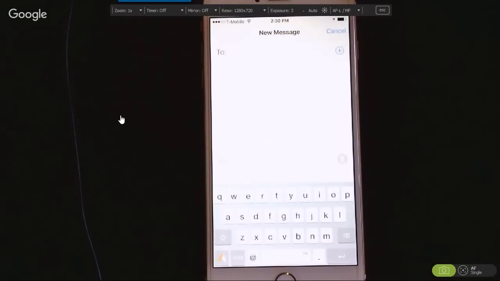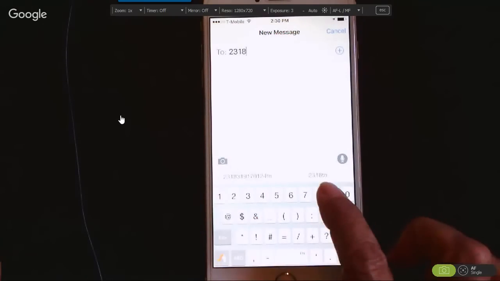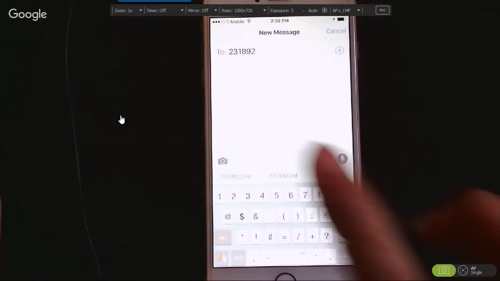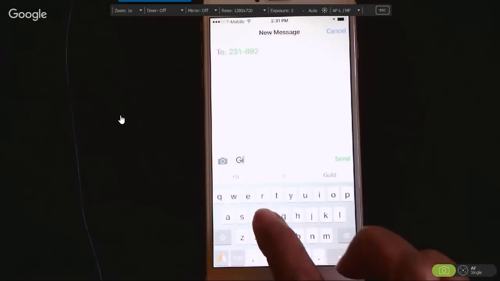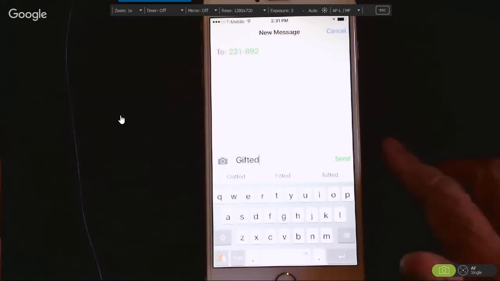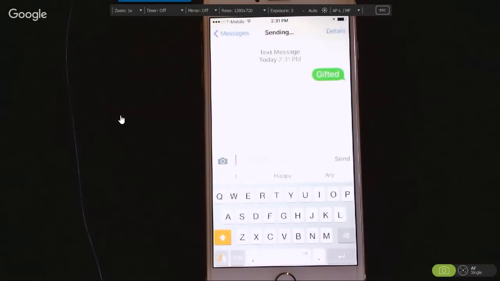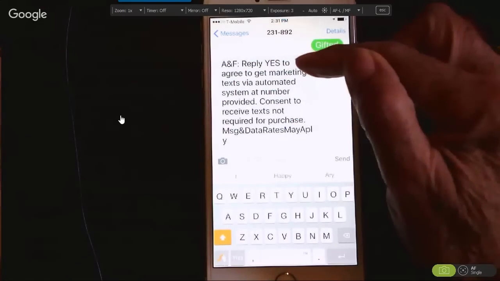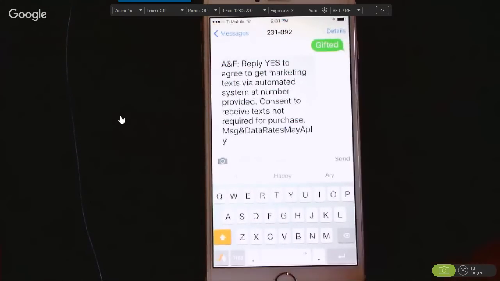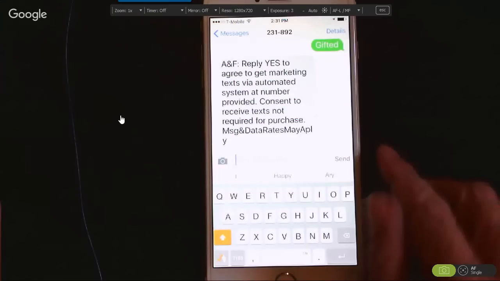Now, Abercrombie & Fitch is certainly not in my contact list, but I'm just looking at that message that says text the word gifted to 231892. So under 2, it is 231892. And then in the message, you just type gifted. And we'll see what happens. I tap on send. Oh, this is Jim's phone, isn't it? That's good, because I've just signed him up for something. But it says I have to reply yes to agree to get these marketing texts.